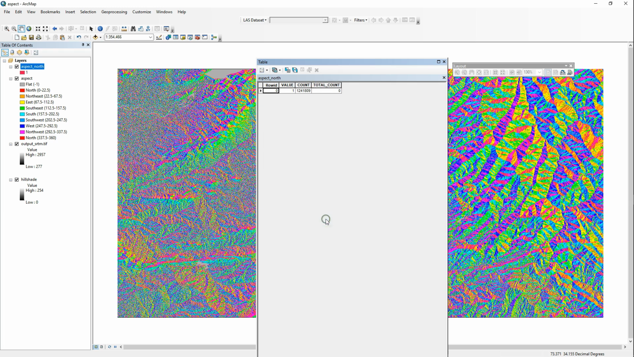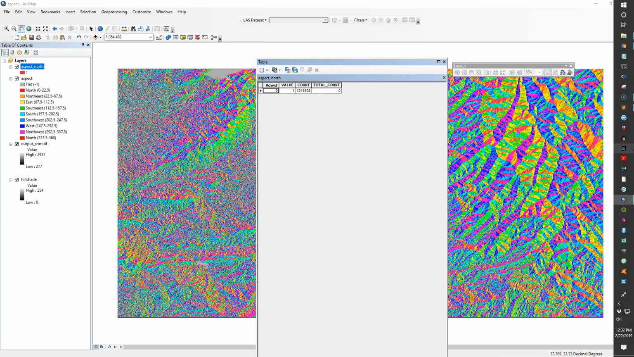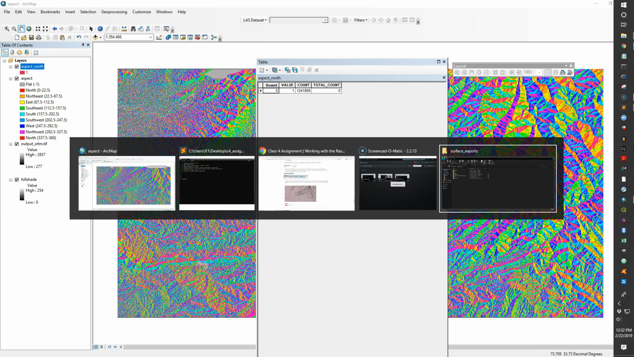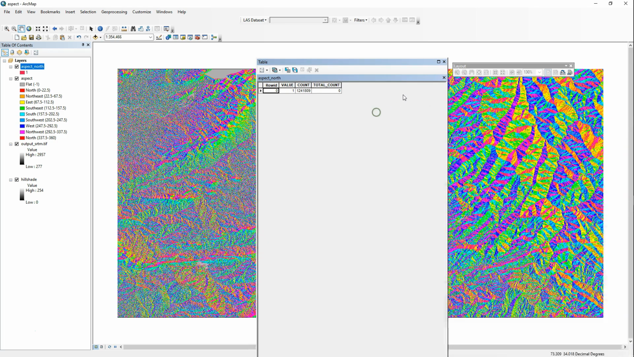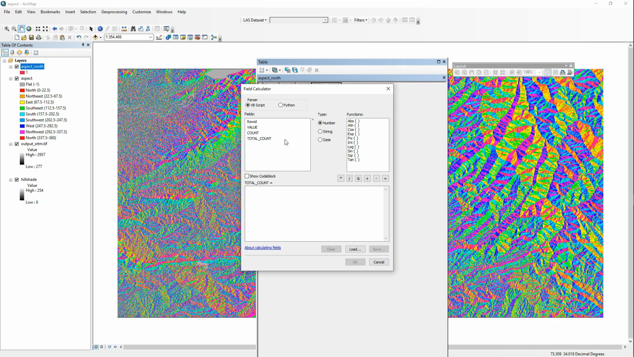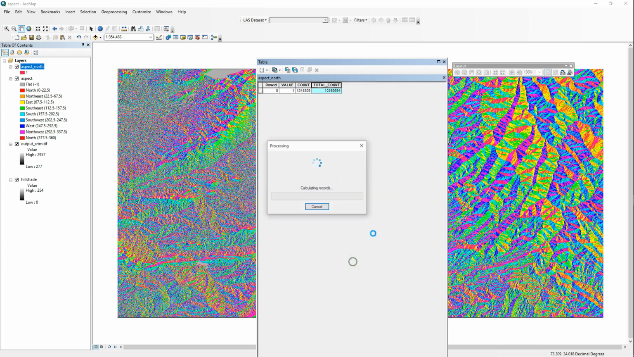And say OK. And I just need to go back into my sheet here, copy this, Control C, and I'll go back into total count. And under total count now, I'm just going to use the field calculator, and I'm going to say total count equal, paste in that number, and say OK. Okay, so now I have a count and a total count.